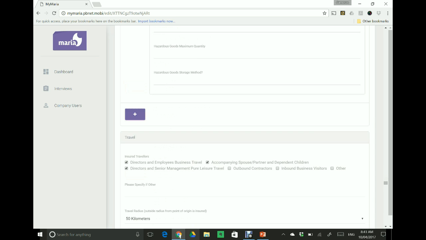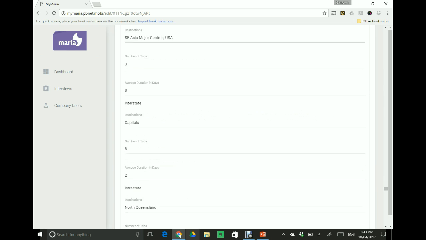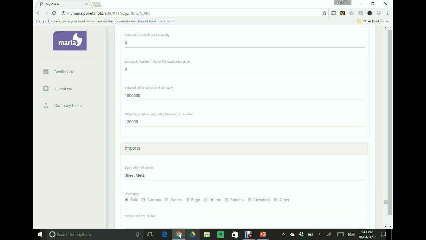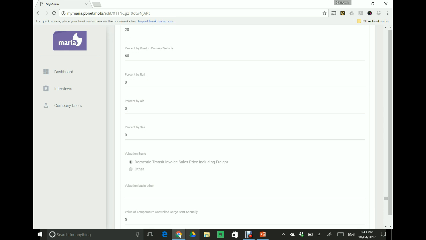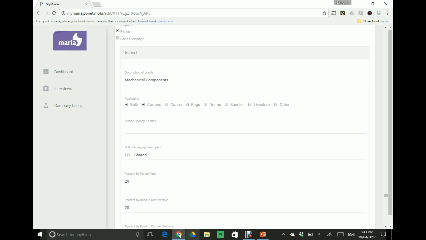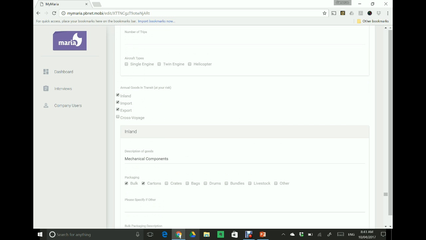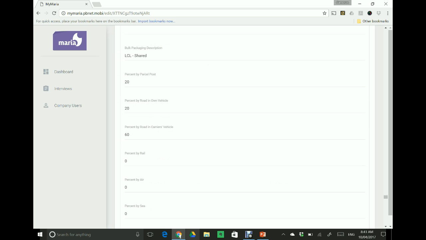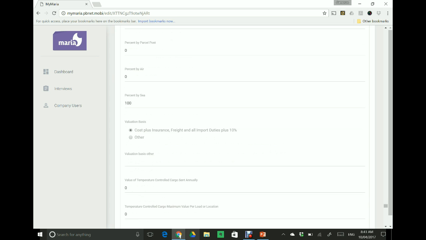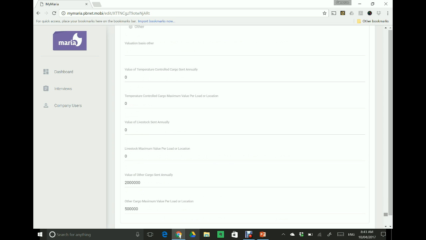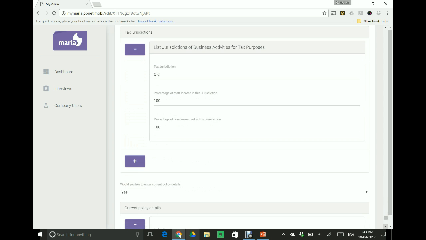Motor vehicles, you can add motor vehicles. Travel, we've added some travel. Cargo, and you'll see that you can select which voyage types are going to be insured. If you deselect import, it won't ask about import voyage. It's got room for a separate valuation basis for each different leg, so it's a full cargo application.